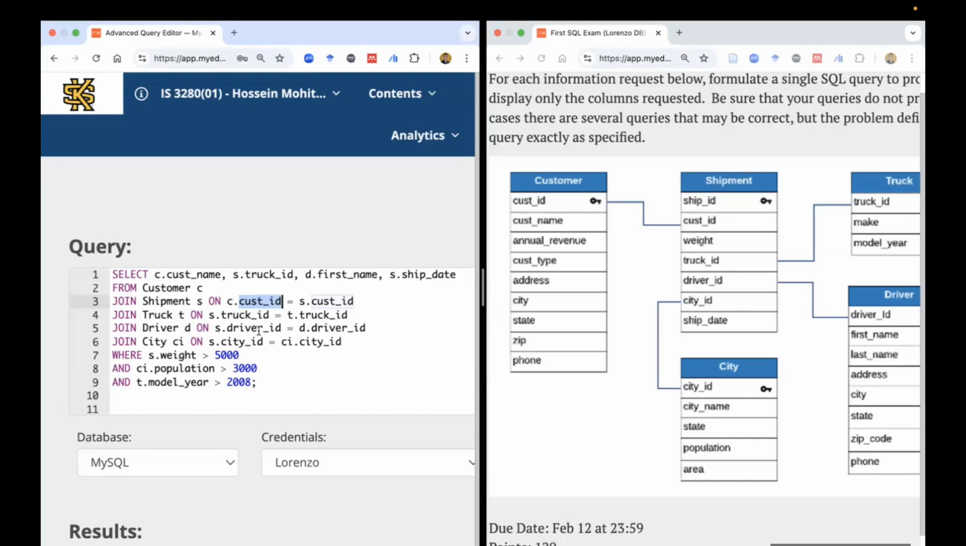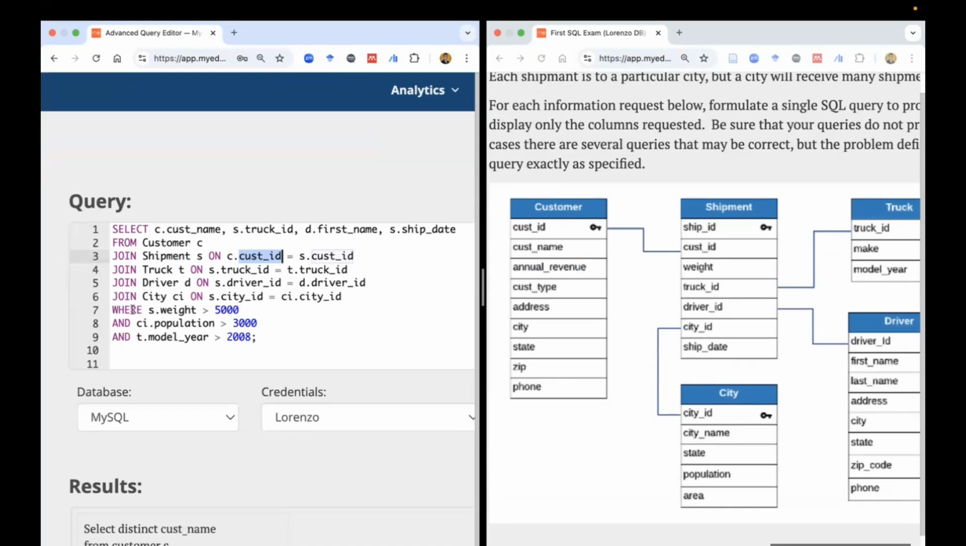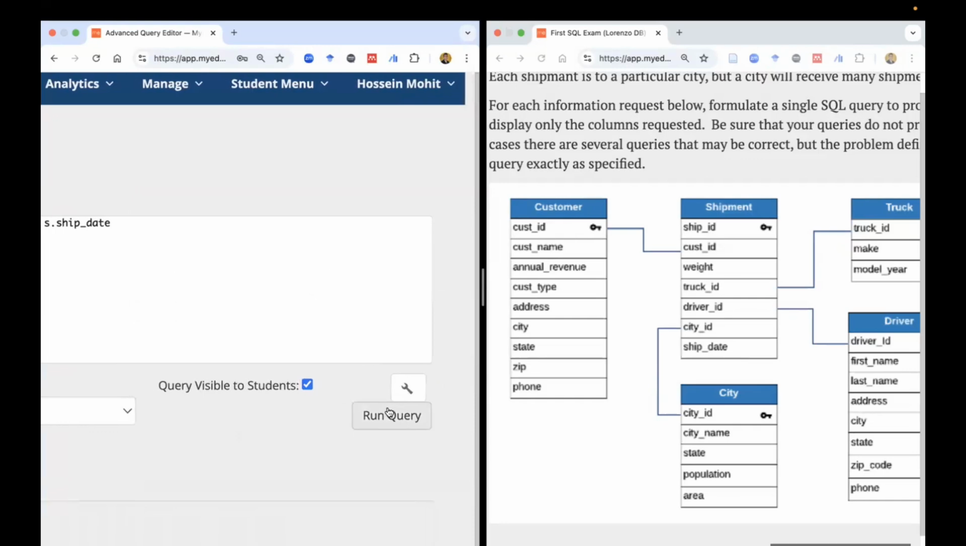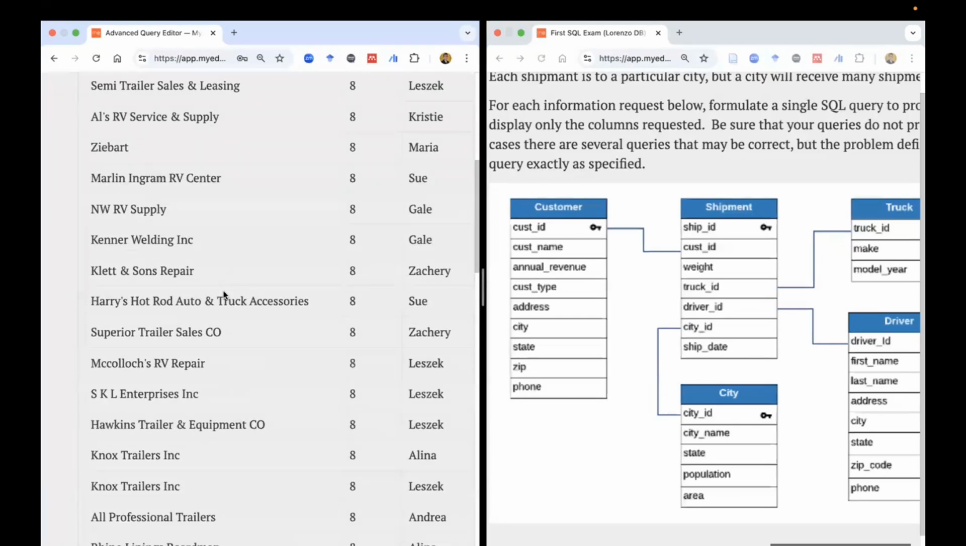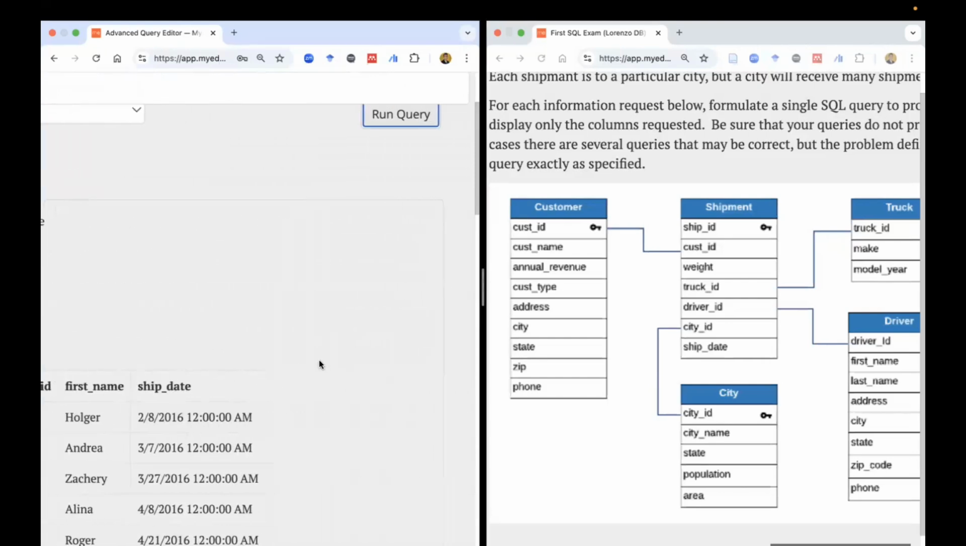Then joining driver, where is it? Okay, joining the driver because we also need to have the driver ID as well, okay? So then joining to the city table, city ID, and then weight is over 5,000, population over 3,000, and the model year over 2008. Okay, so just by running, we will have the truck ID, first name, ship date.